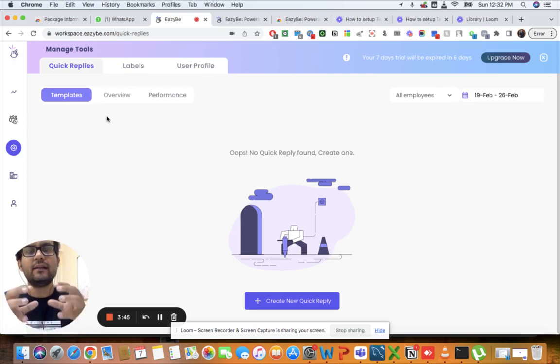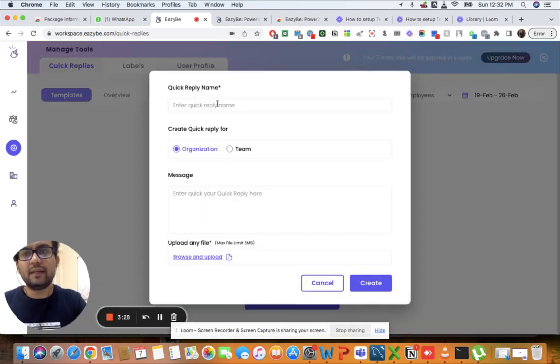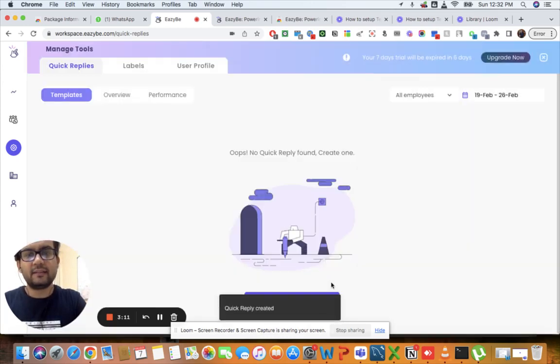Quick replies are quick reply templates that you create so that you don't have to type the same message again and again. Whatever quick reply templates you create here will be centrally created across the organization in WhatsApp of your entire team. Let's quickly jump into it and create a quick reply template here. Let's say we create a template one here, and let's say hello. Good morning. How are you? Let's say we create this template.